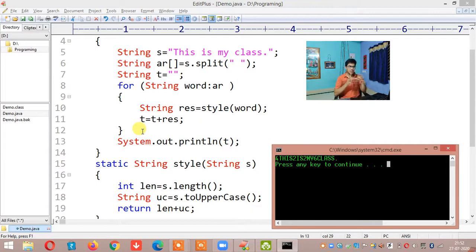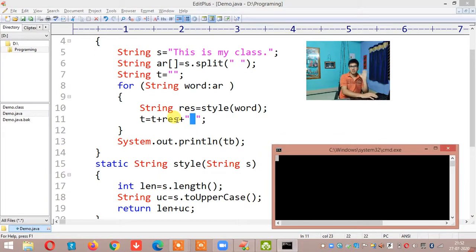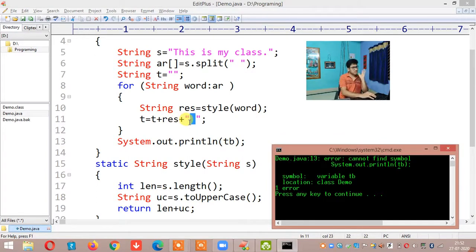But what is happening here? Space is not there. You tell me how space can be there, right? Anywhere did you tell space? No. So that's why I have to tell, after adding the word, res is the word, after adding res to t, add one space also. So after each word there is a space. In this way you can do it. This is the way you can write a program.